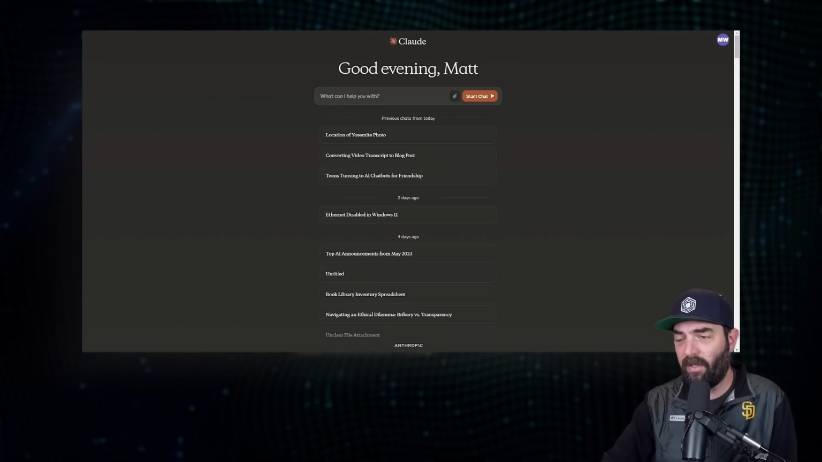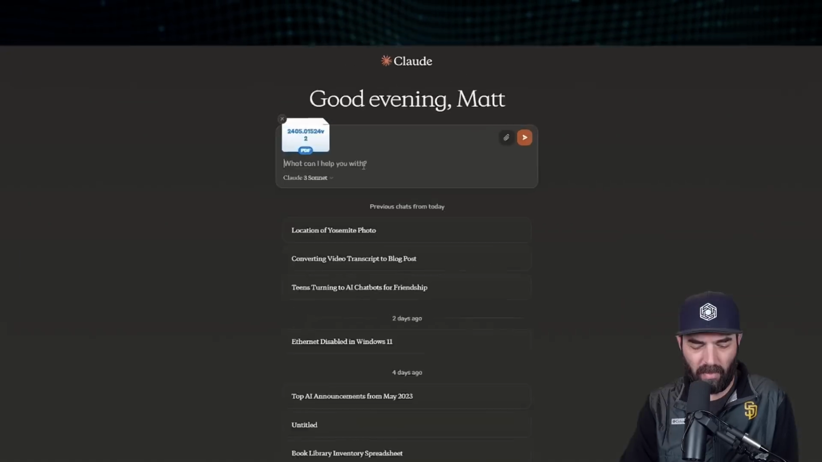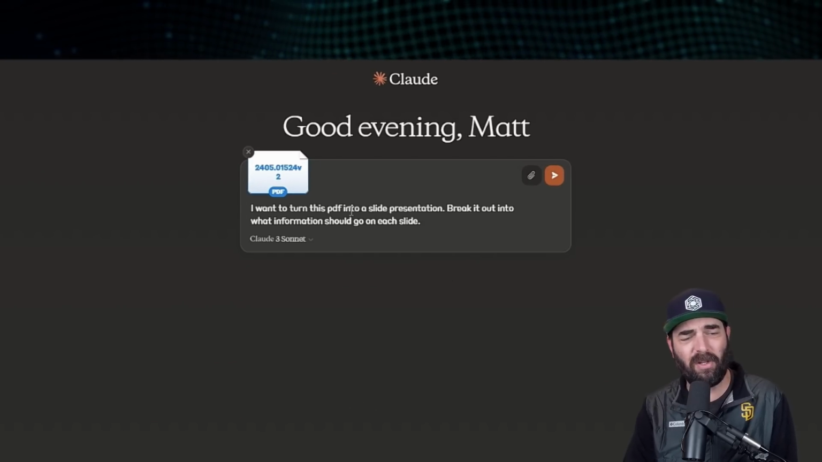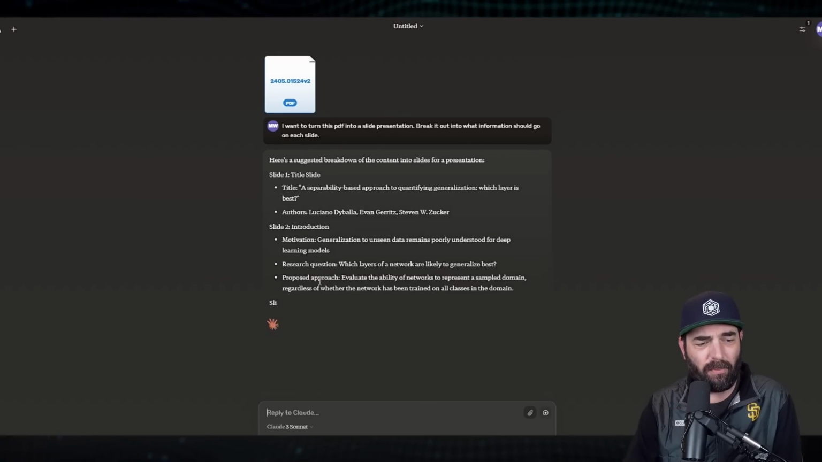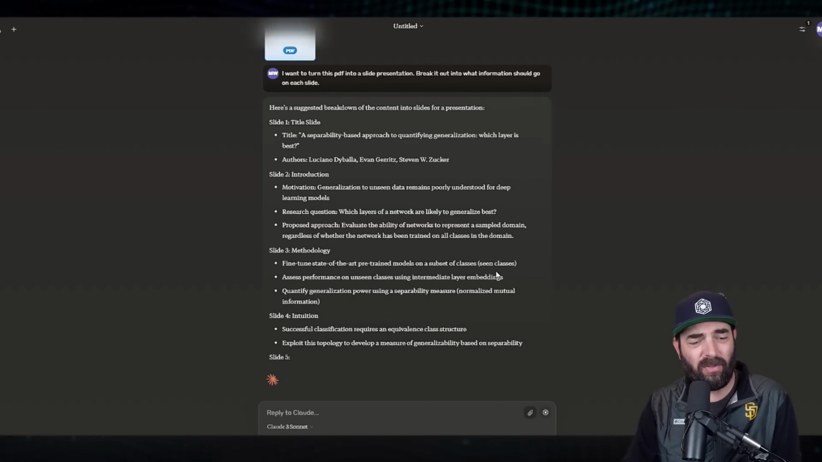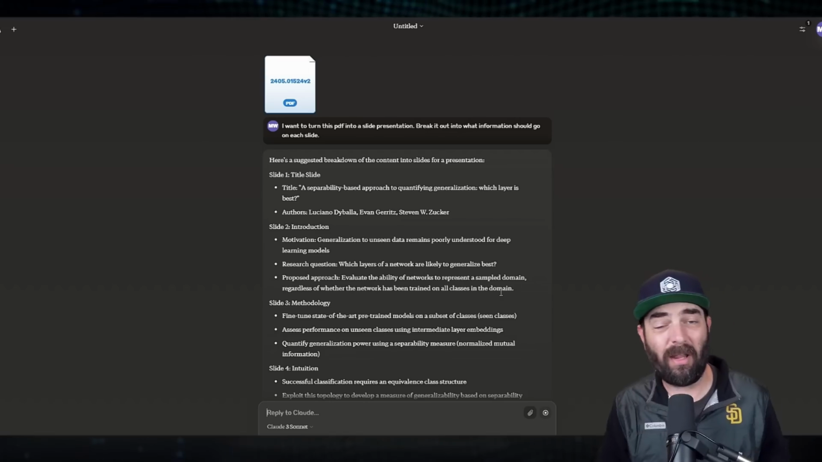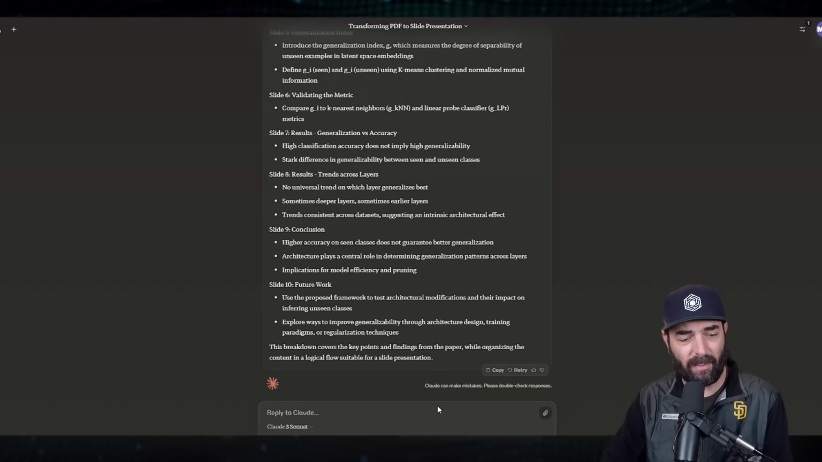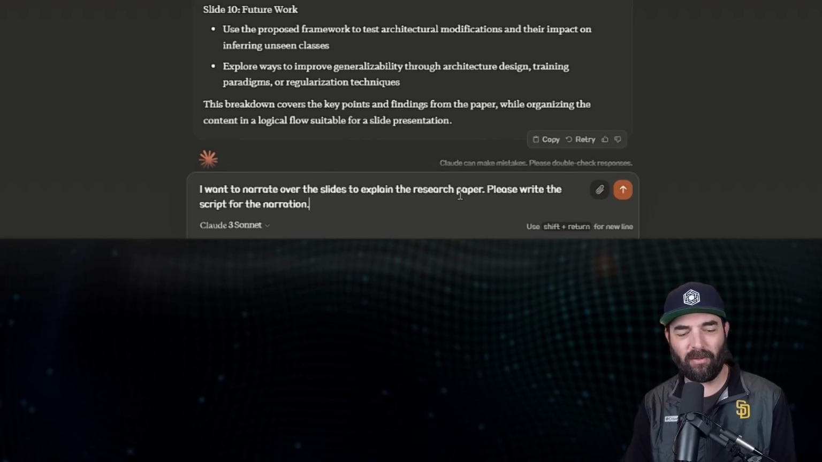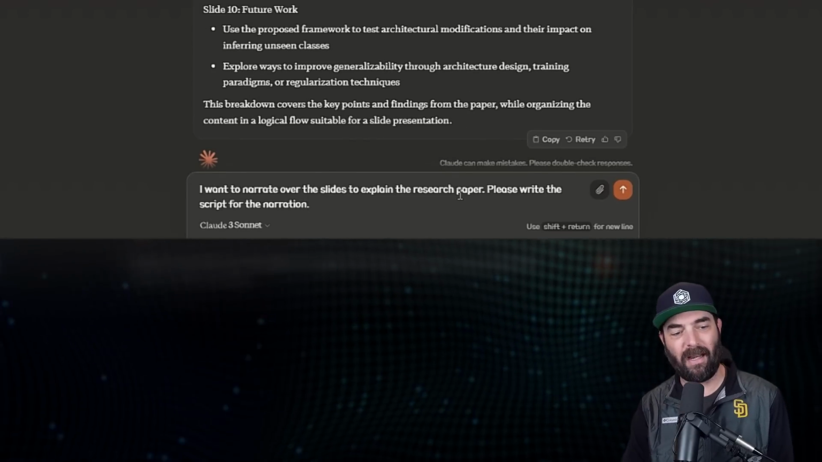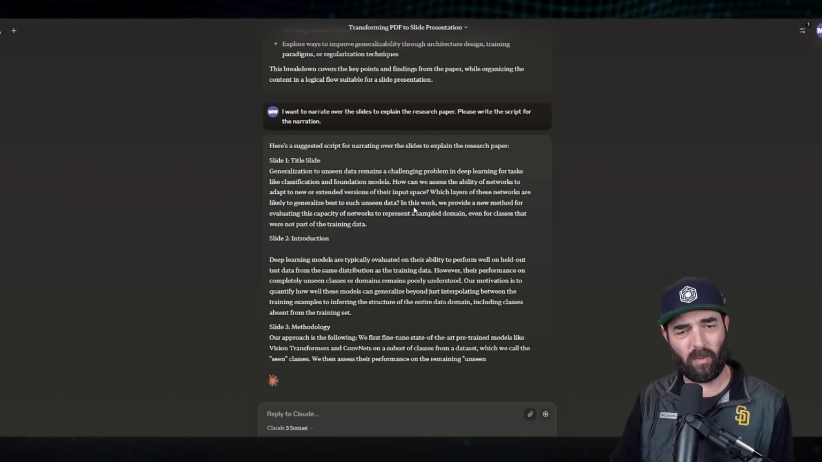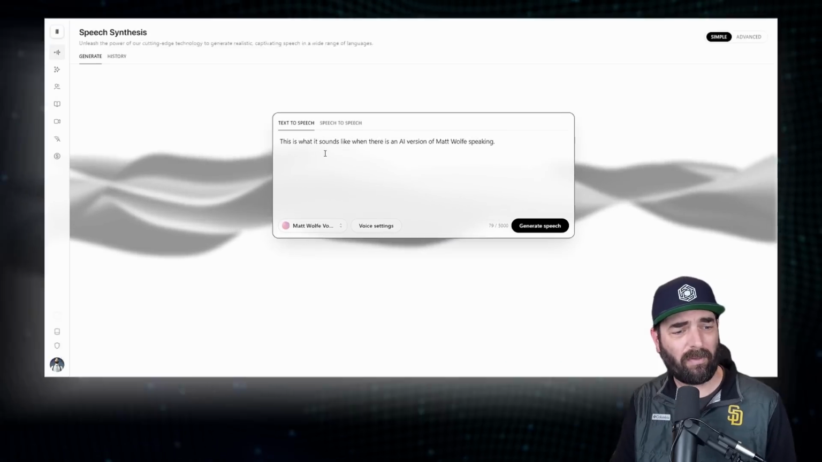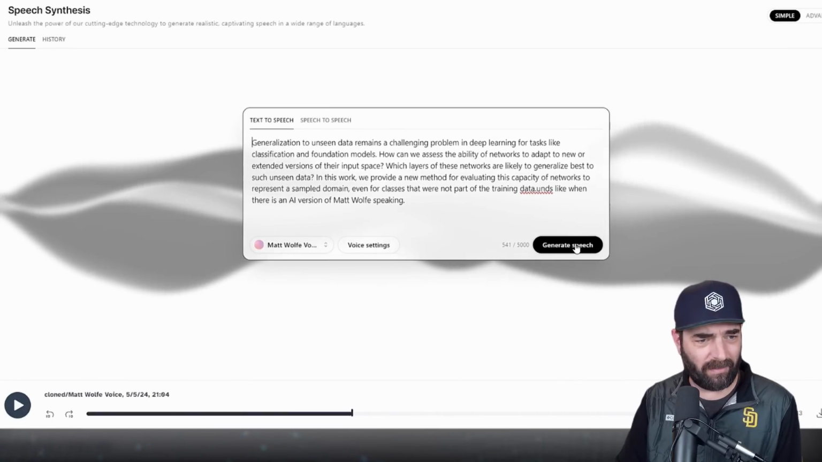So for example, if I was to use Claude, I could pull this PDF in here and then give it instructions like I want to turn this PDF into a slide presentation, break it out into what information should go on each slide. Then as we can see, it'll actually break out what information we'd want to copy and paste onto each slide. It's not pulling the graphics for us, so we'd have to manually do that, maybe screenshot from the PDF. But once we have all of our slides, I can do something like, I want to narrate over the slides to explain this research paper. Please write the script for the narration. It then goes on to write the actual narration that I would talk over for each slide. Copy this, go to 11 Labs, paste it into 11 Labs, click on Generate Speech.